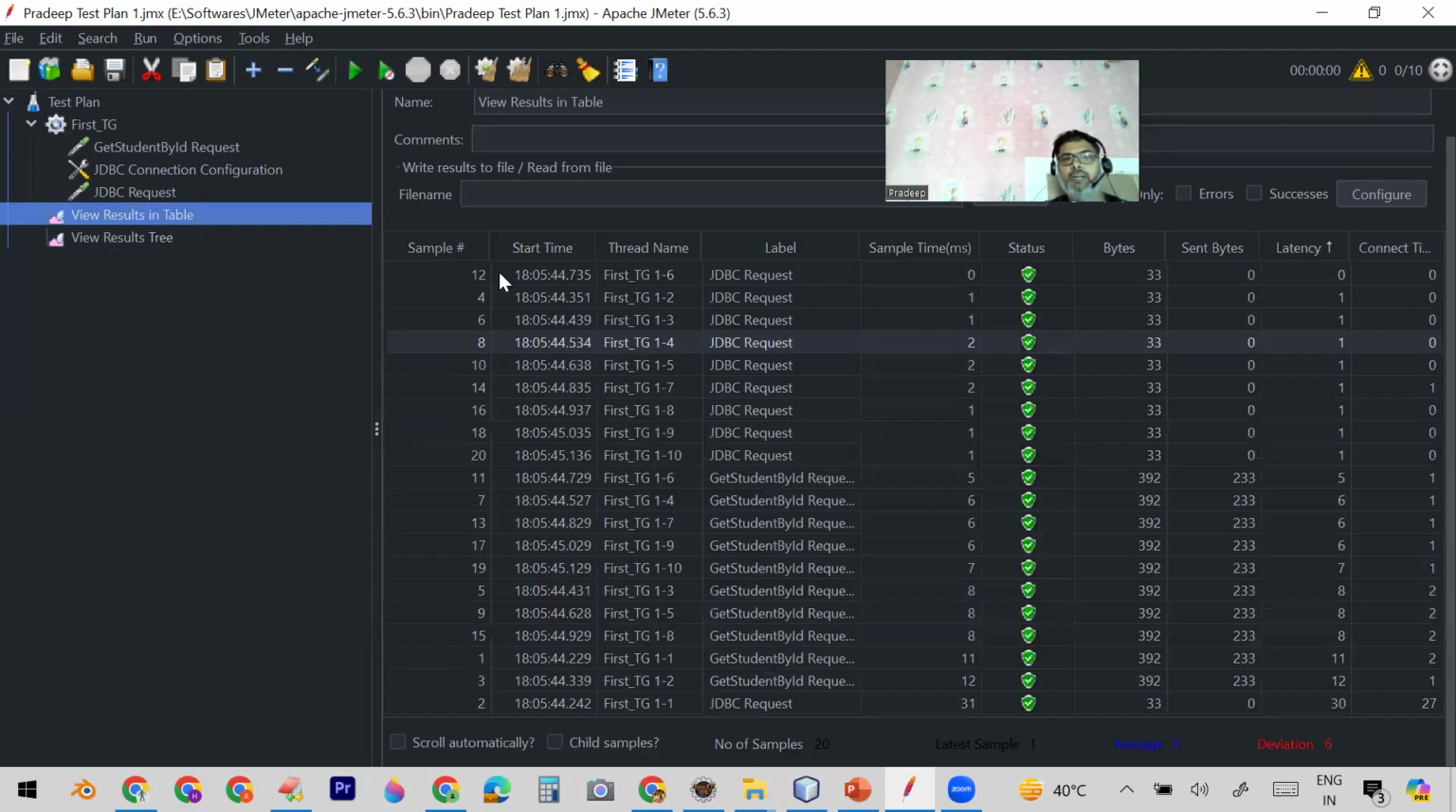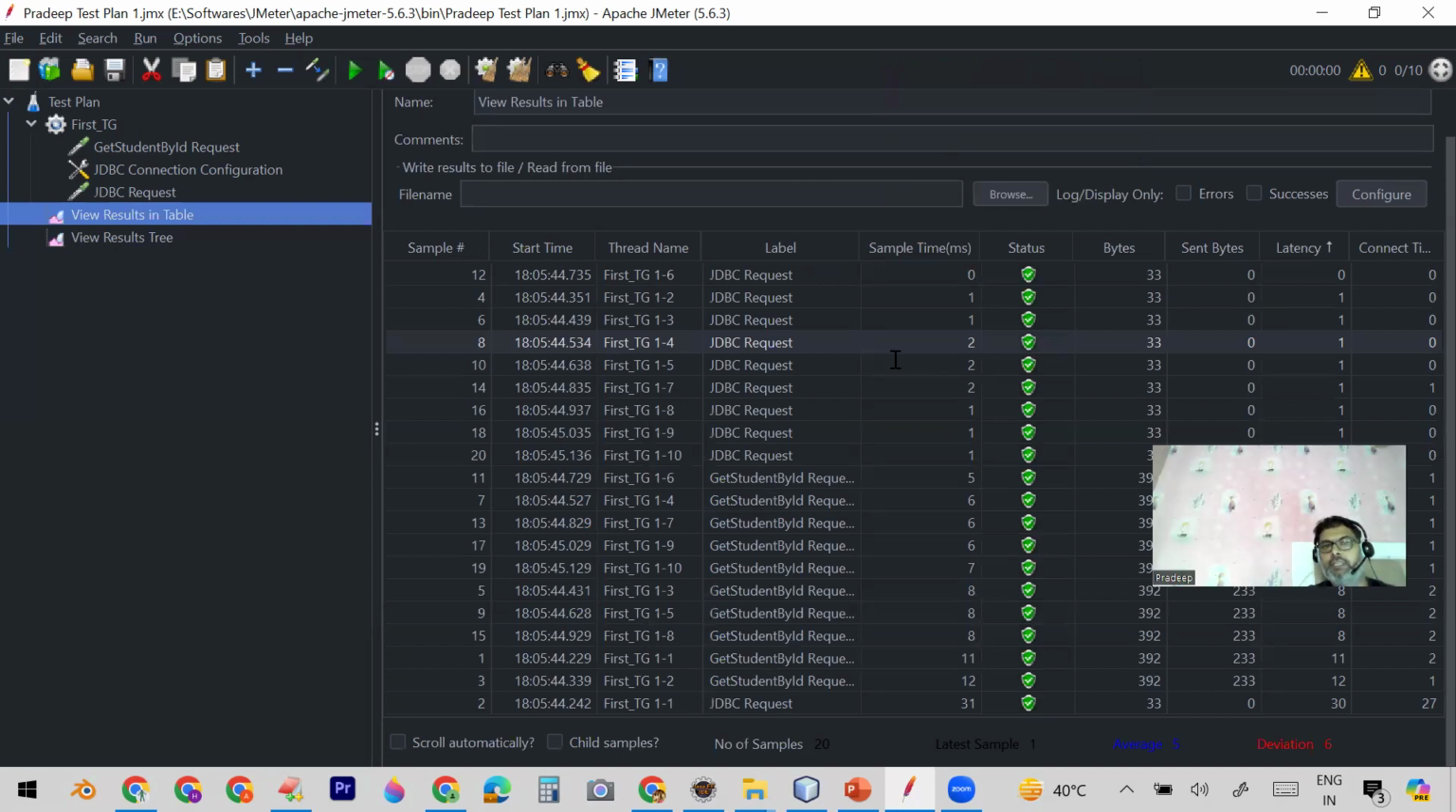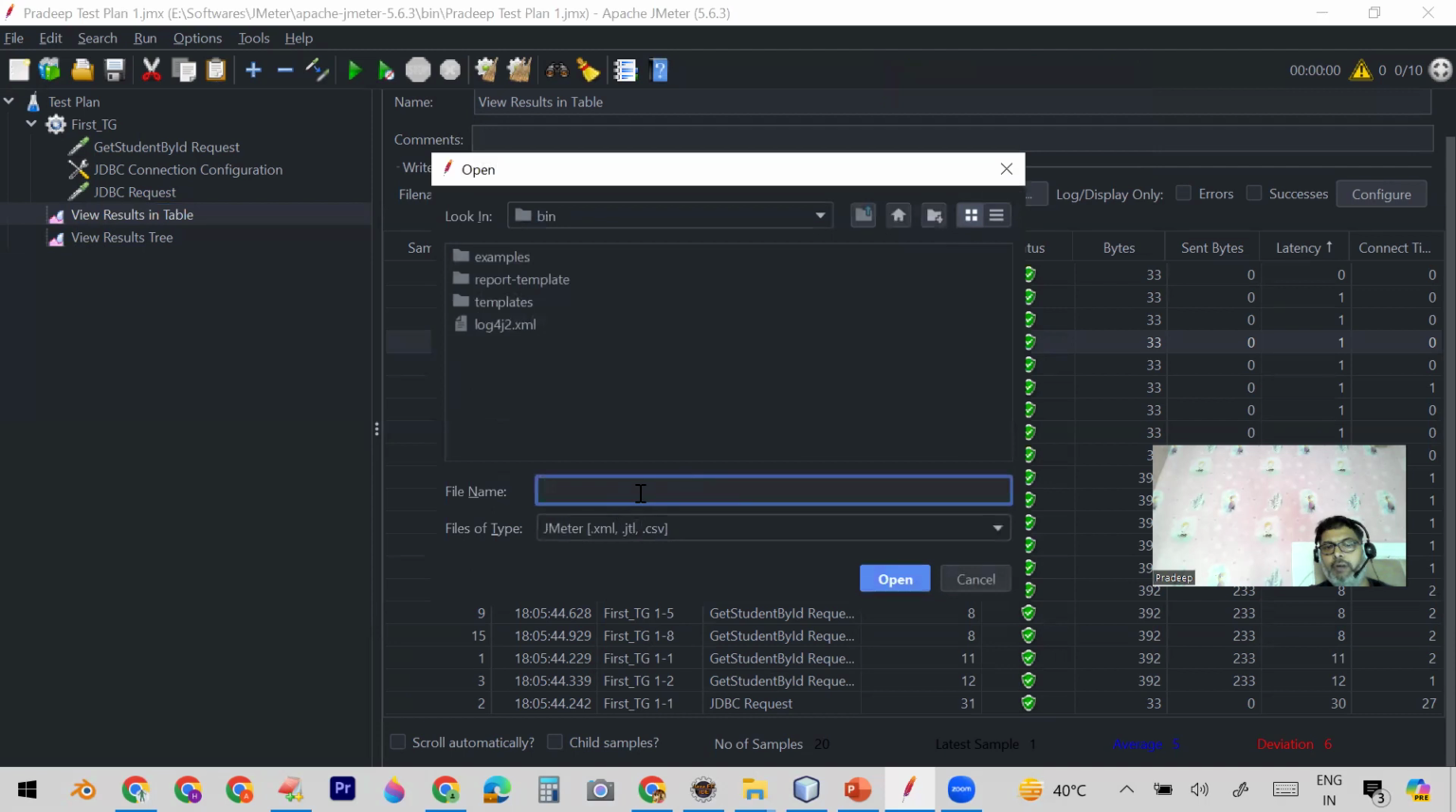If you want to save the detail in a particular file, you have an option for that. How can you save it? You can simply select here, go to Browse, and in Browse you can create a file. Two options are there: if you have an existing file, it will load the data and show the result here, and if you want to create your own, you can create it.